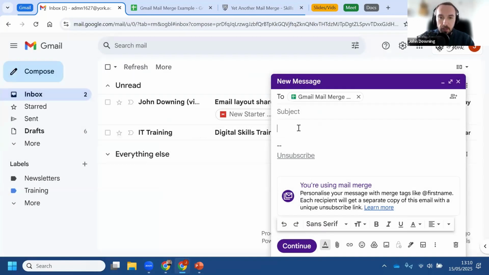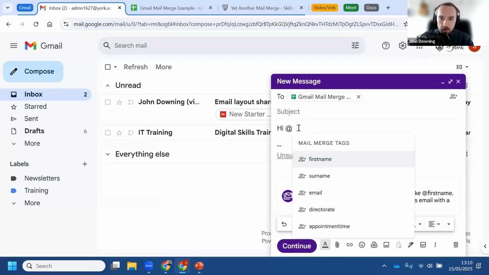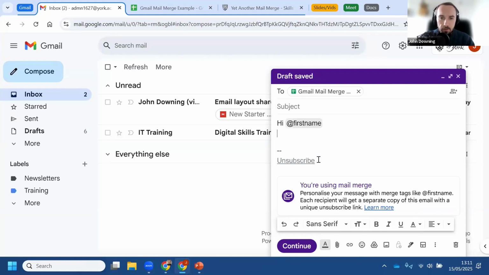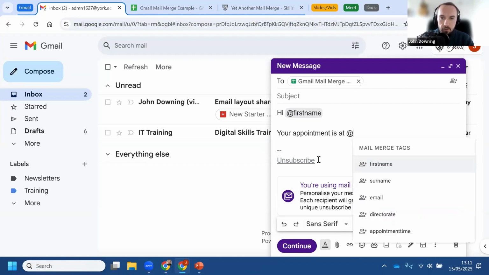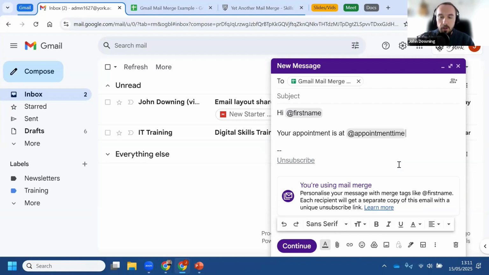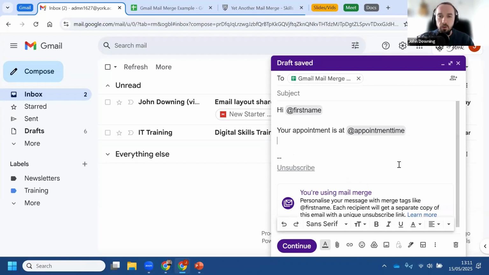And then I can start writing my email with these tags. So I'm going to put hi @, and I can choose which content I'm going to tag up here. So first name, your appointment is at appointment time. And of course, that could be any kind of other content there.